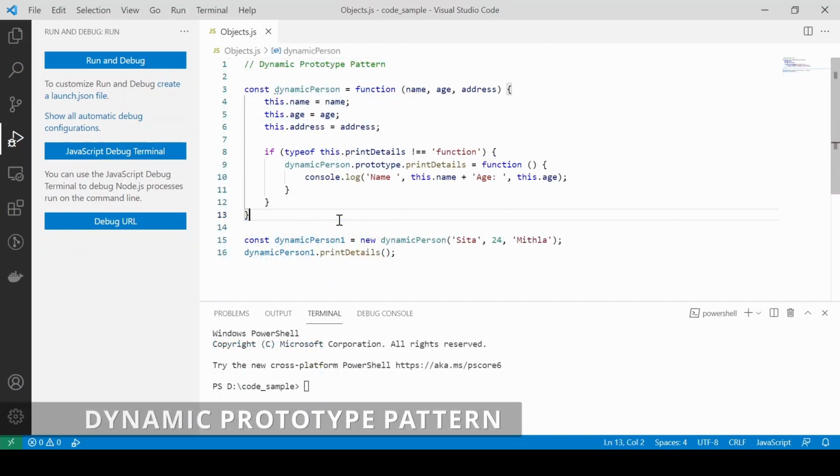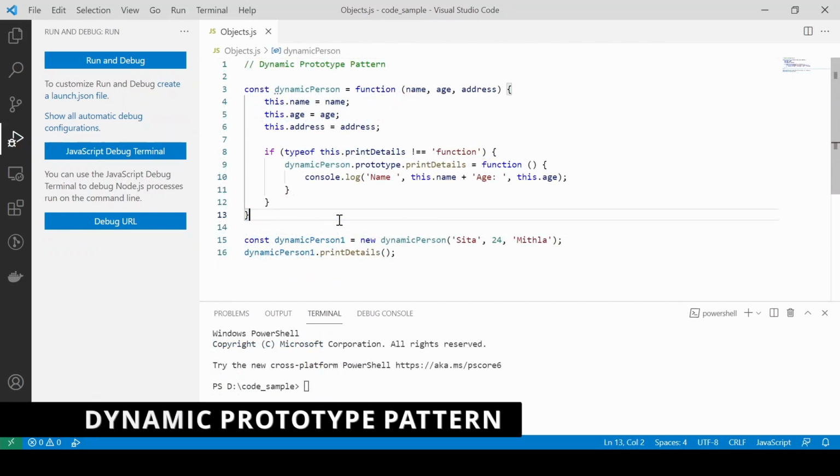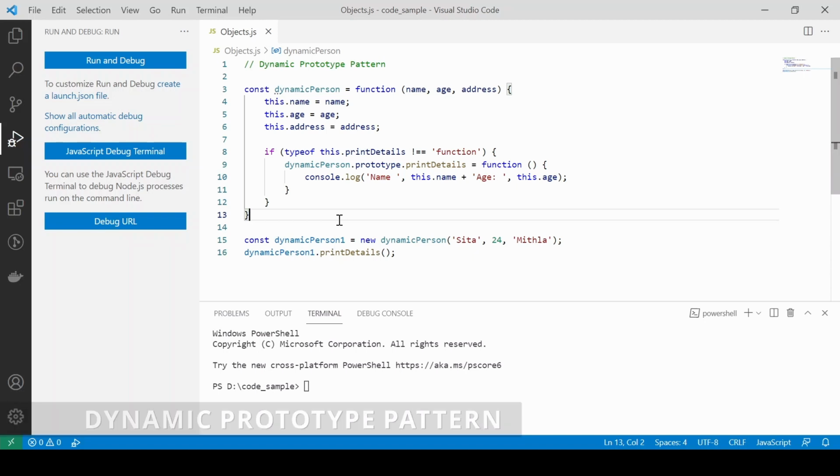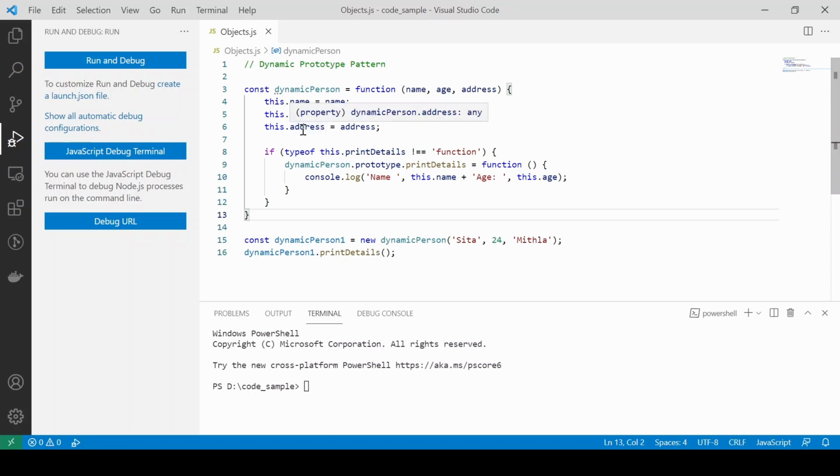Next object creation pattern in line is dynamic prototype pattern. This is just the extension of prototype pattern which we have discussed earlier. In this example, we can see that a constructor function, a constructor pattern, is being used to create an object out of this dynamic person function, which is a constructor function.